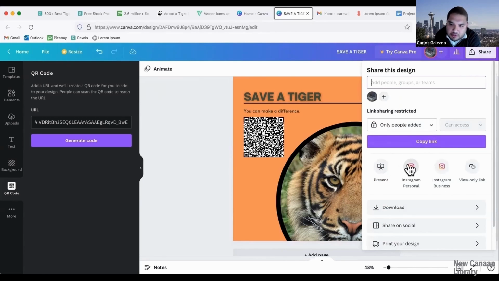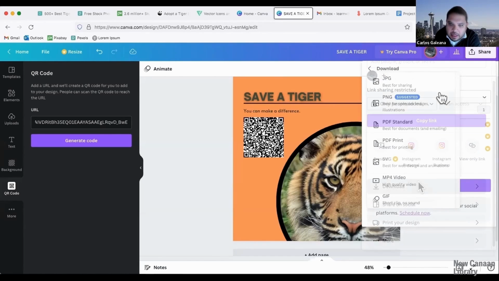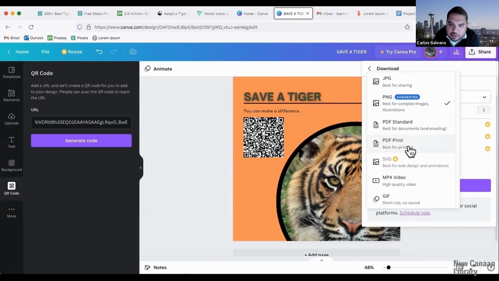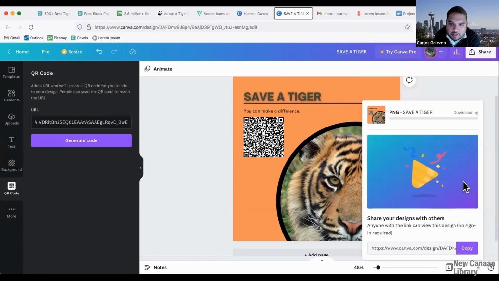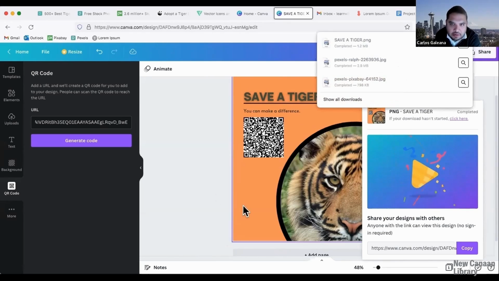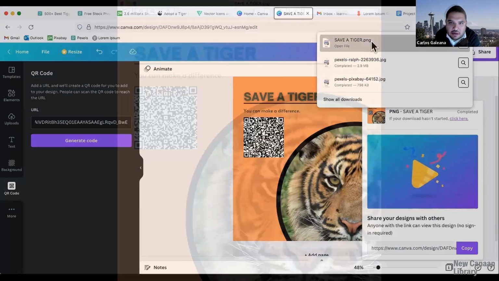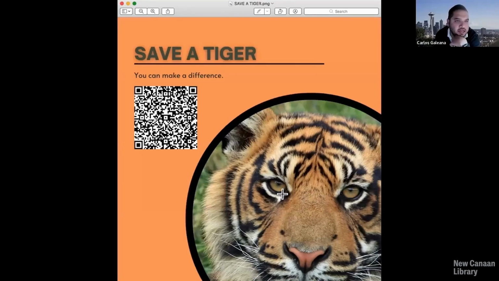And then I could just post this directly to Instagram, or I could just download it. I'm just going to go ahead and download it. And then I could choose different download options. If I wanted to print it, there's a PDF for print. And then I could just do PNG. PNG is a type of like photograph or illustration file type. I'll just do a download. And it's downloading and saving it to my computer. And I'm going to go ahead and click on it. And there it is. So this is my finished product.